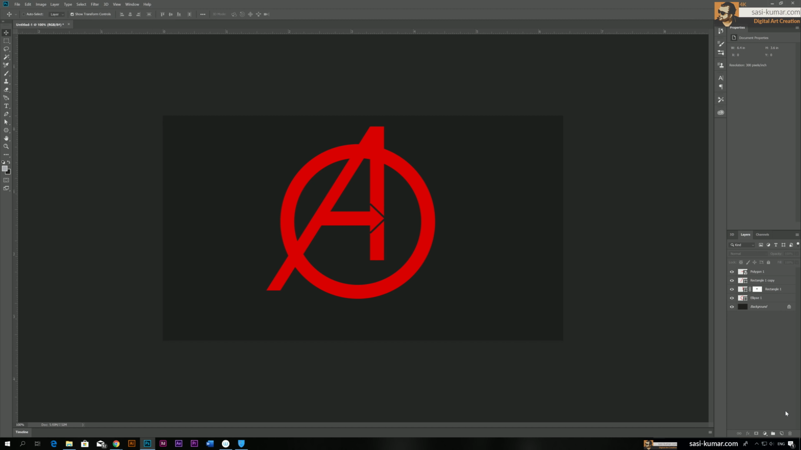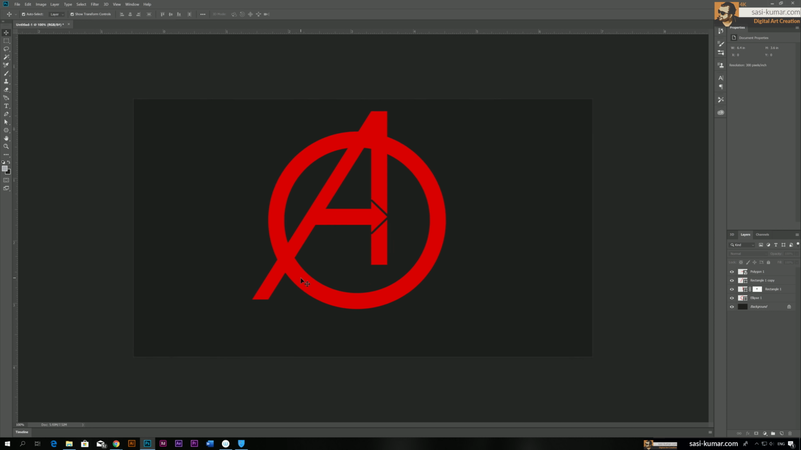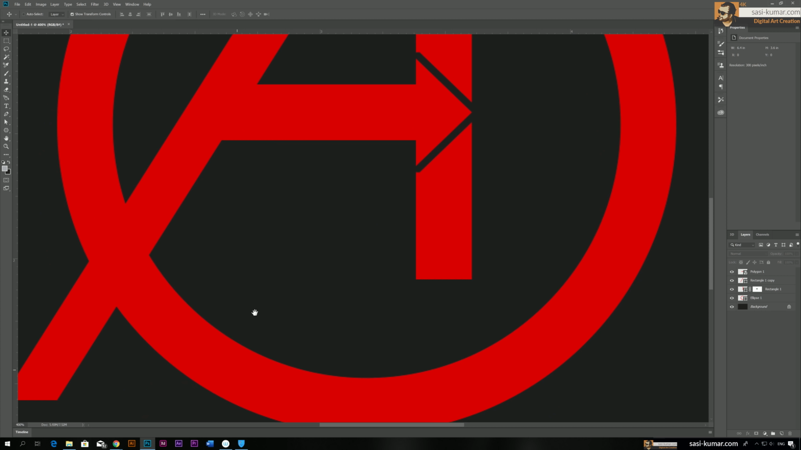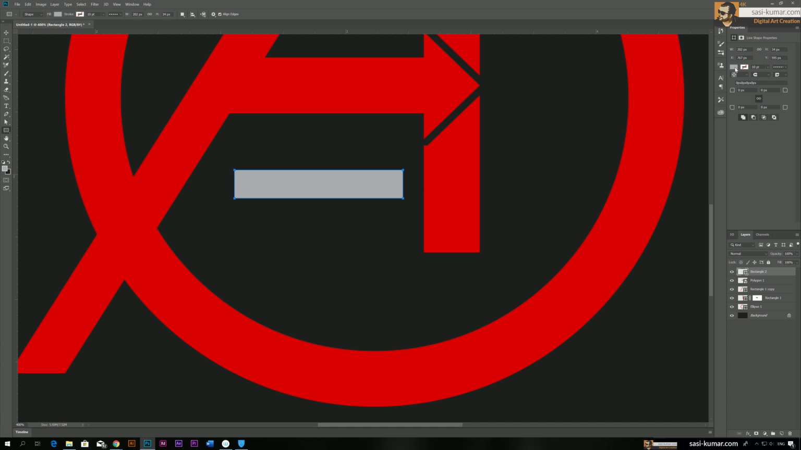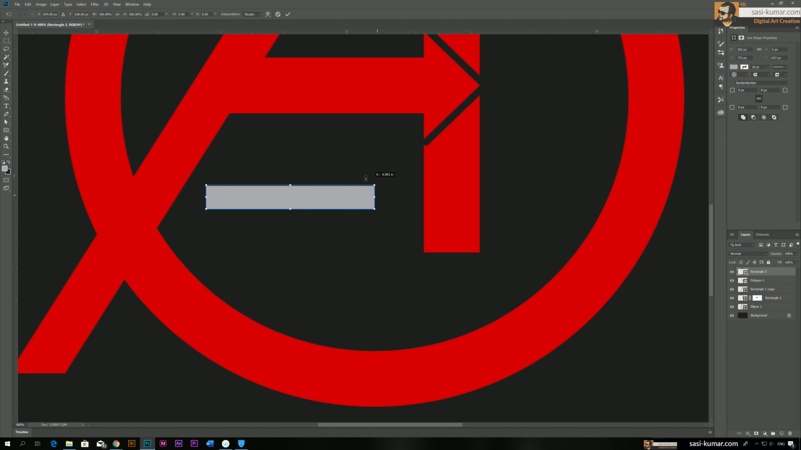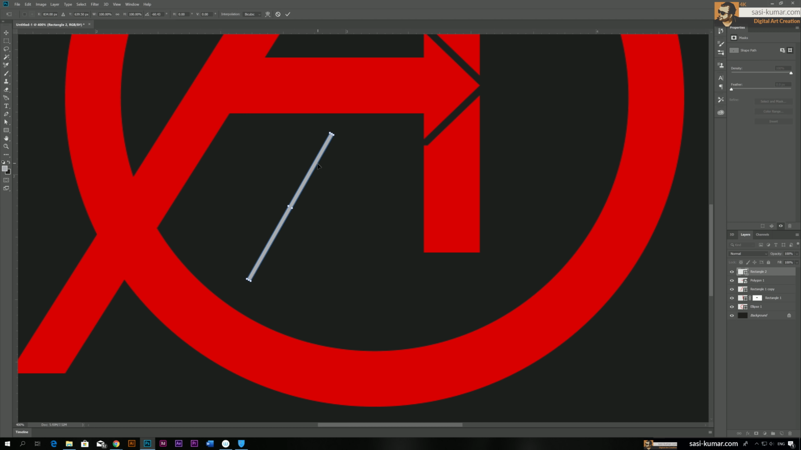All right, this part is done. So we have to make these spaces in these two places also. Actually only these two places, right? Yeah, so just make it. Just go to rectangle and draw a rectangle and make the width 5 pixel, right? Yeah, and rotate it like this.